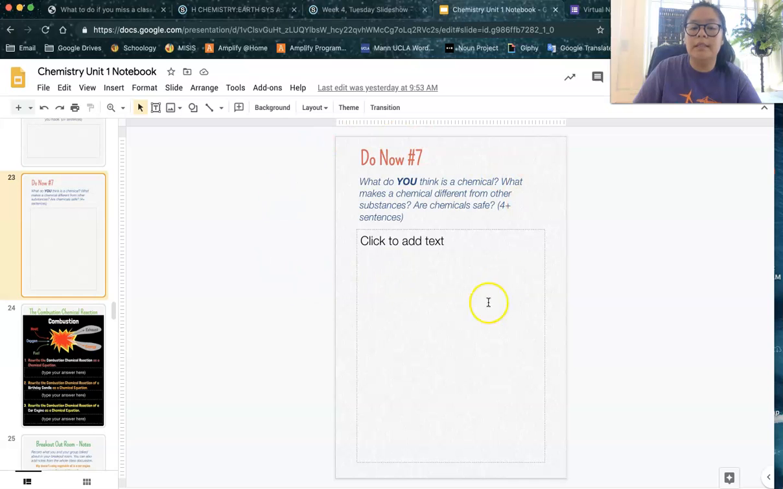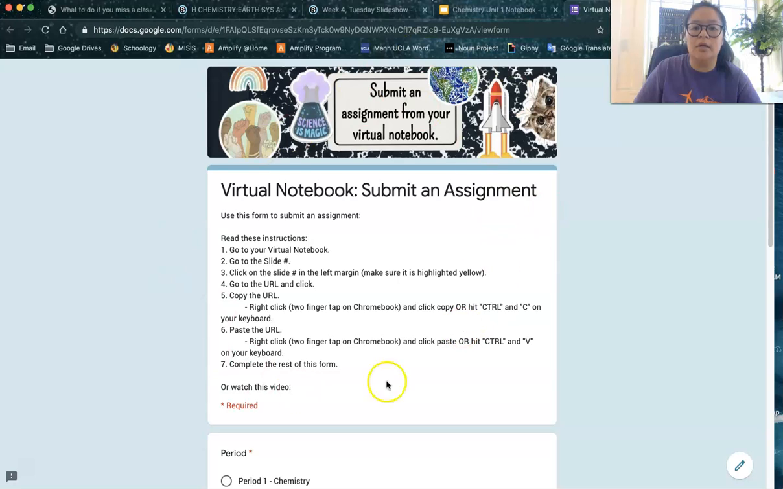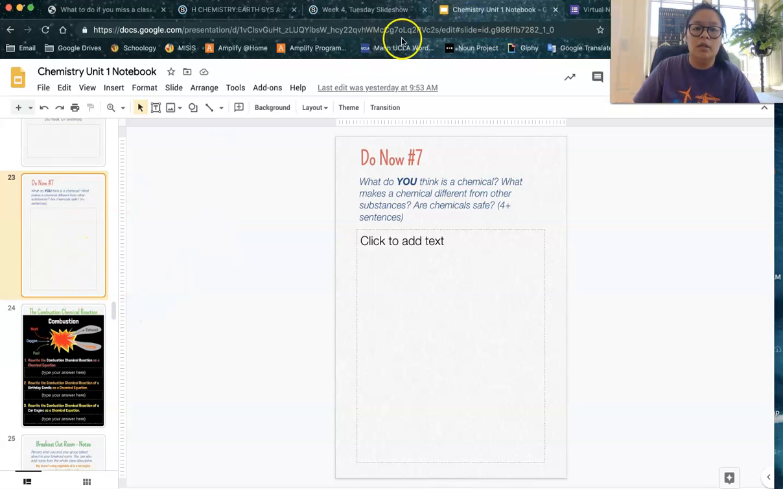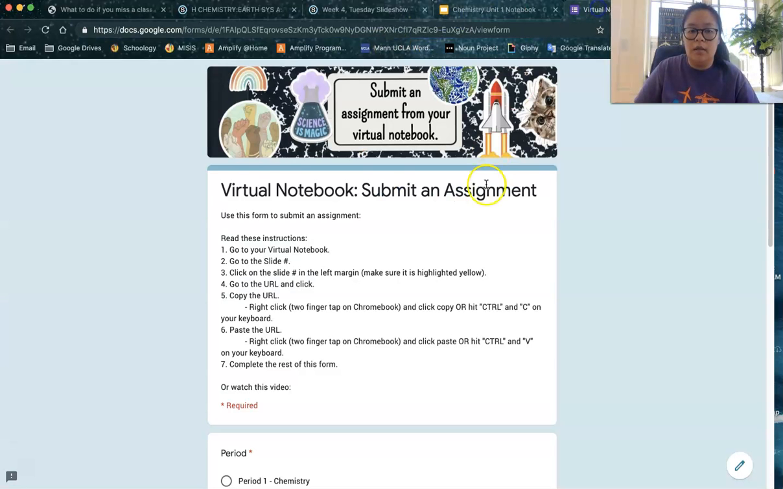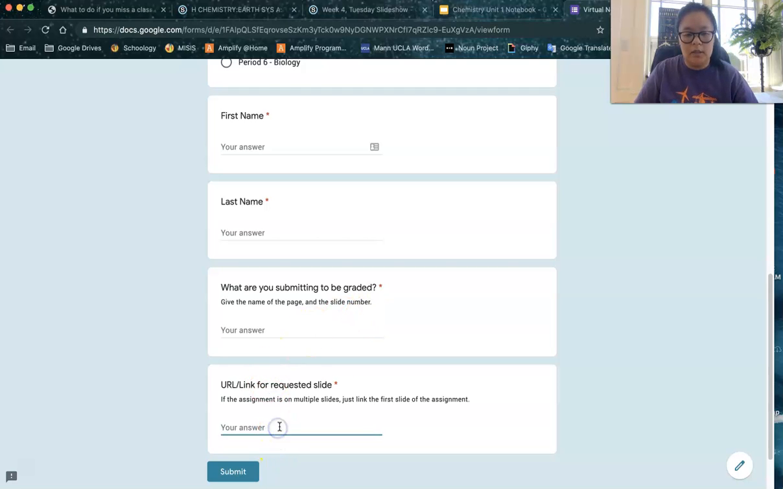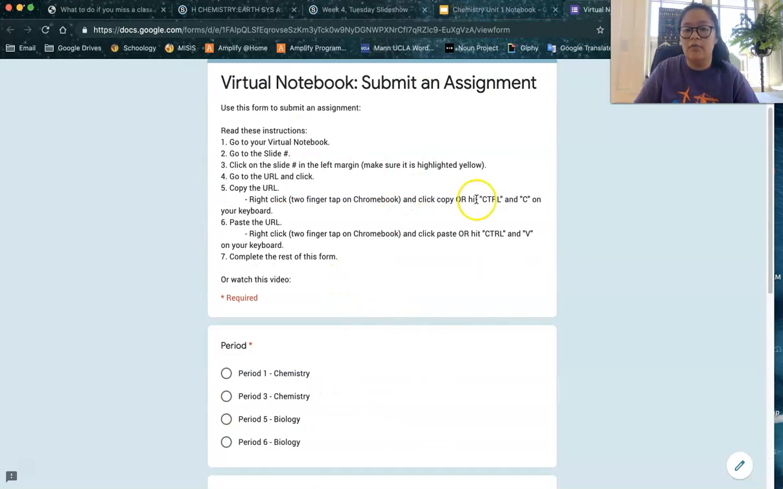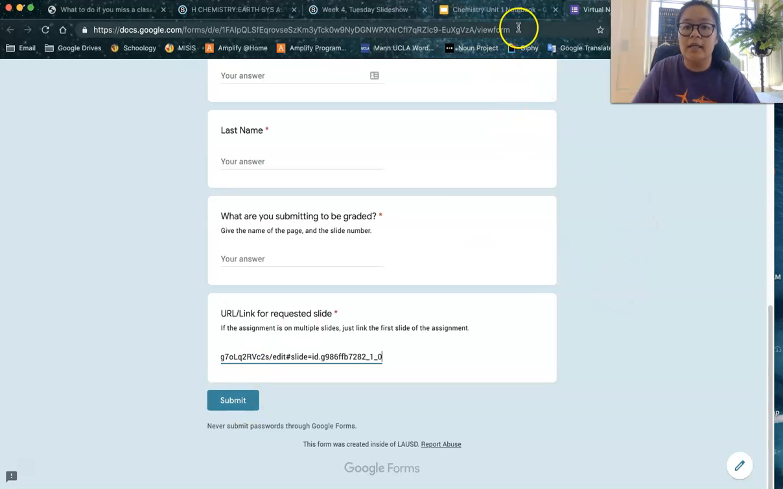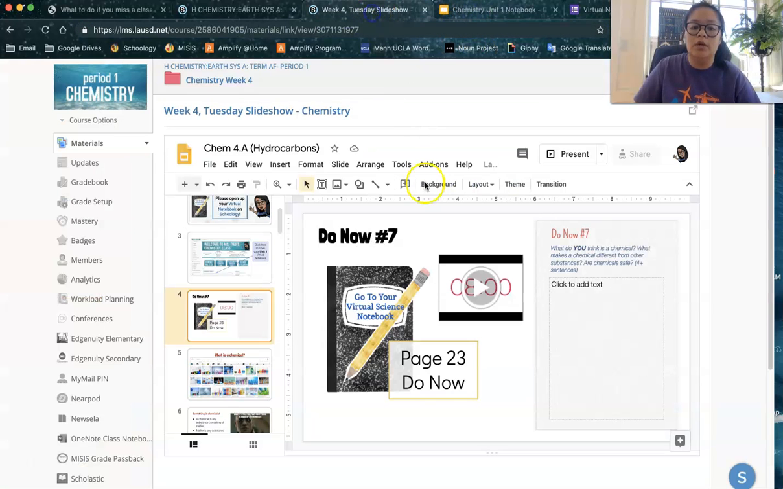What you want to do is submit the work, and so you want to use the form that is on our Schoology page on how to submit an assignment from your virtual notebook. In another video, I show you how to use this form, but basically you click it, highlight the URL, paste it in this form, and then fill out the rest of this form and then hit submit, and then I will grade your assignment, especially because I'm not going to go back and check if you've redone all your work. If you want your work graded, you have to use this form. Okay? Let's continue on. You finish your Do Now.